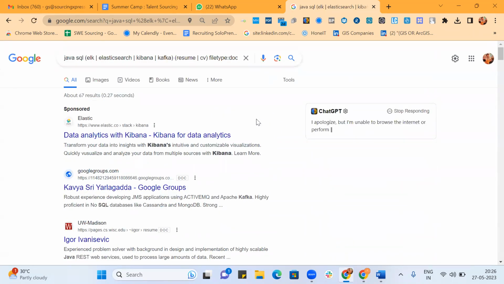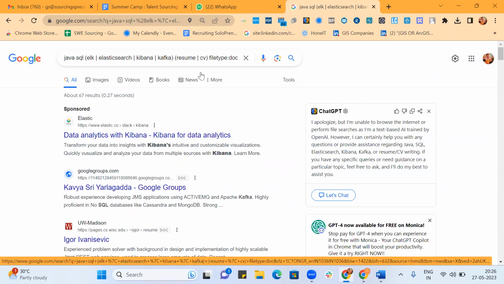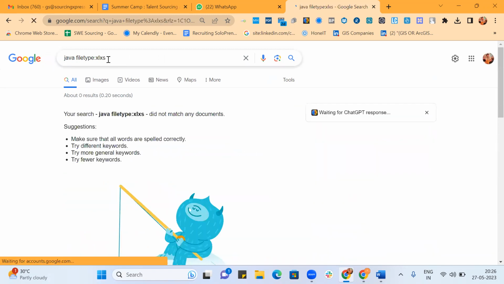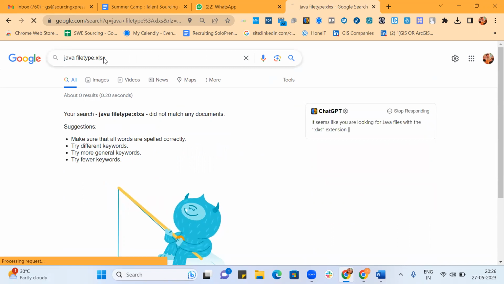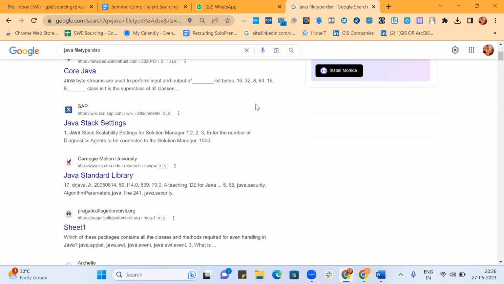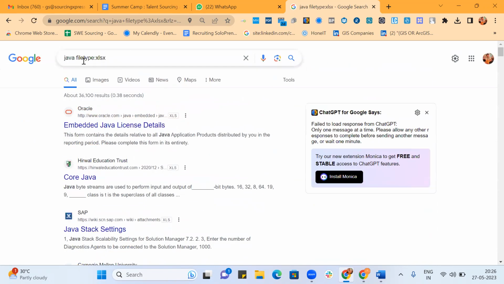Okay. Now let's say there can be some company who would have done some analytical work or some such stuff. Now let's say I just remove all this. Excel XLSX. Now here you see we have searched only for Java with file type XLSX. So all these file types that are coming, where Java exists.